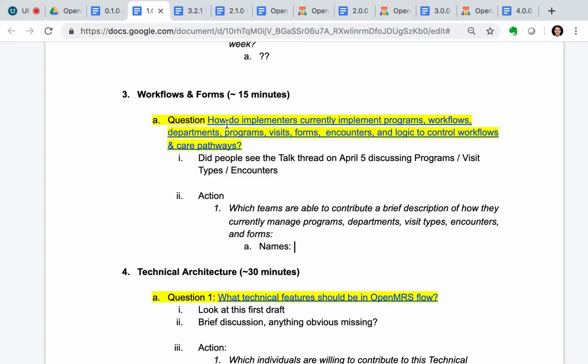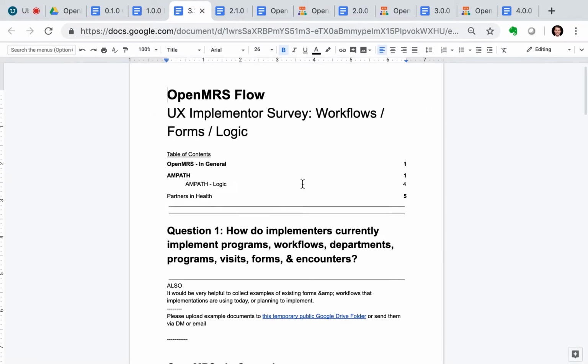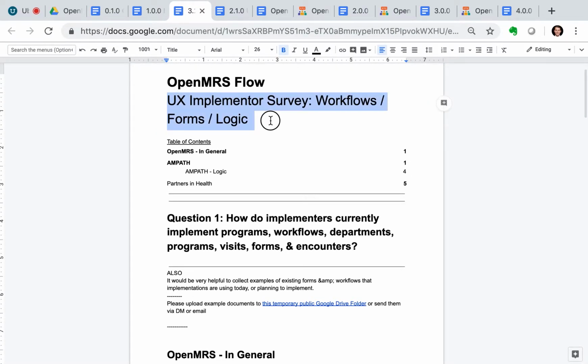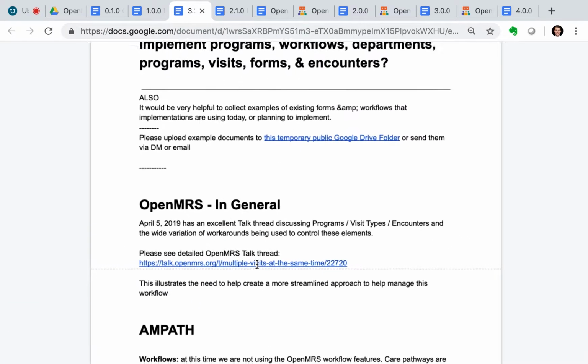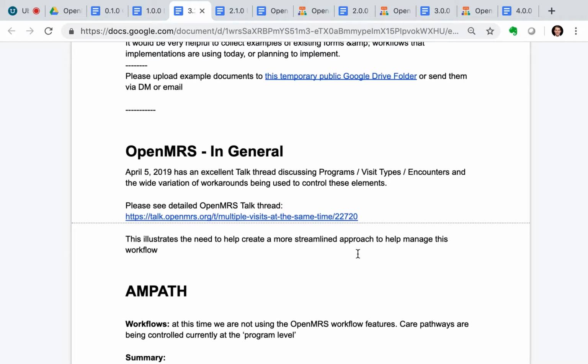If you click through that link, you'll find yourself in this document here, the implementer survey. We actually ended up getting an indirect implementer survey because there was a Talk discussion on April 5th regarding how people were actually using programs, visit types, and encounters. There seemed to be a number of workarounds and wide variation in how people were controlling which forms they were showing.